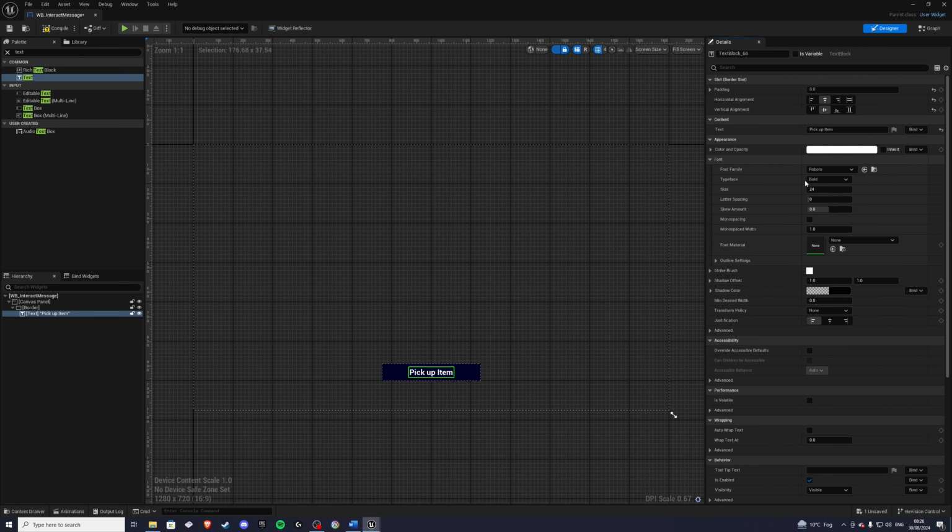And we'll change the font to be a bit smaller to compensate for longer texts. And we'll change this to be variable, and let's rename it to txt_interact message.